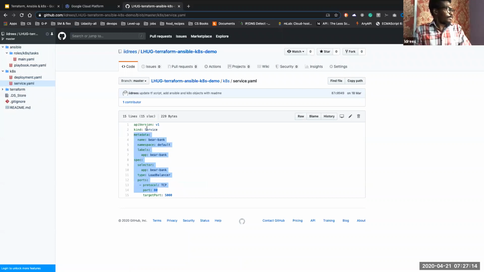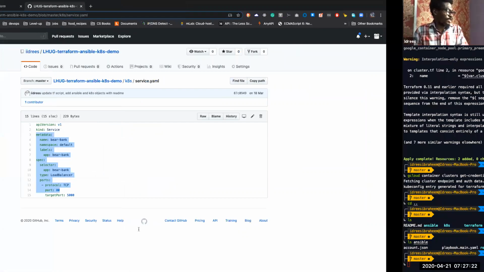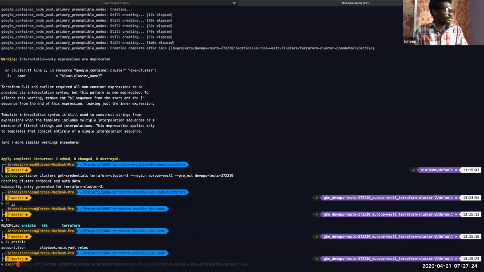Now, going back to the terminal, the first thing I need to do is to export these credentials, the variable GOOGLE_APPLICATION_CREDENTIALS. This is done so that Ansible would be able to find it, because Ansible would always look in the environment for this variable in order to be able to authenticate with our Kubernetes account on GCP.